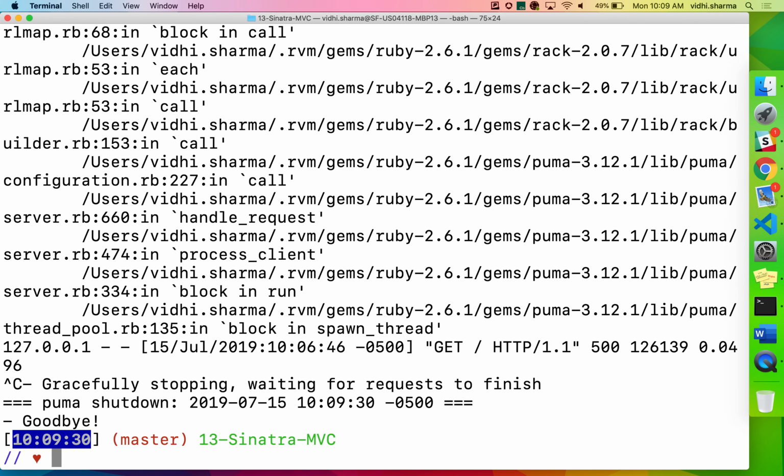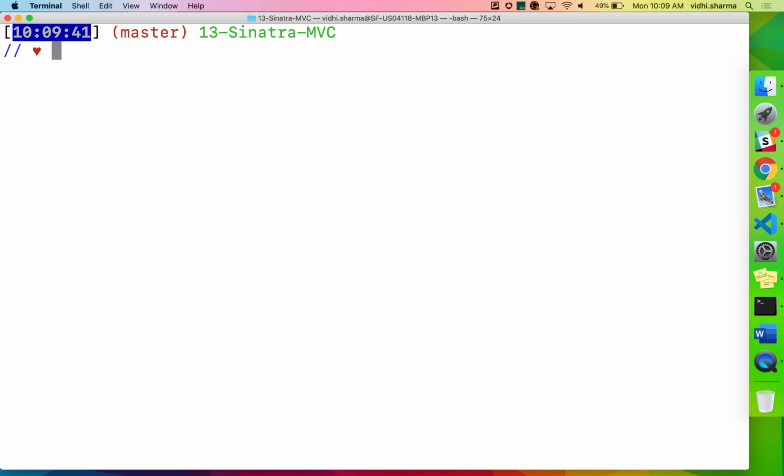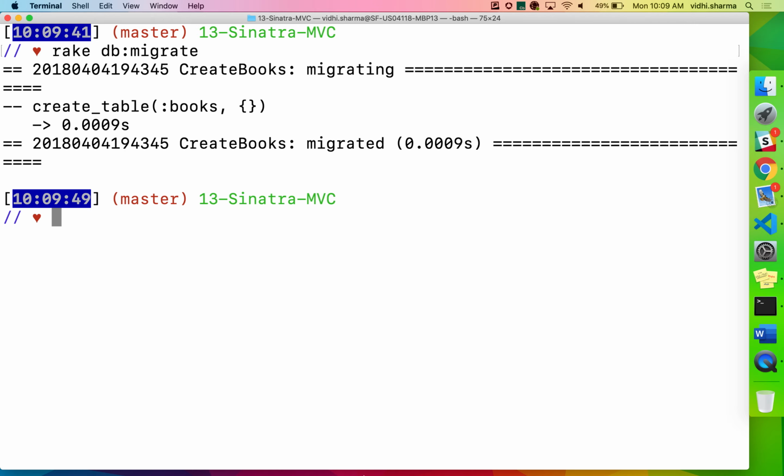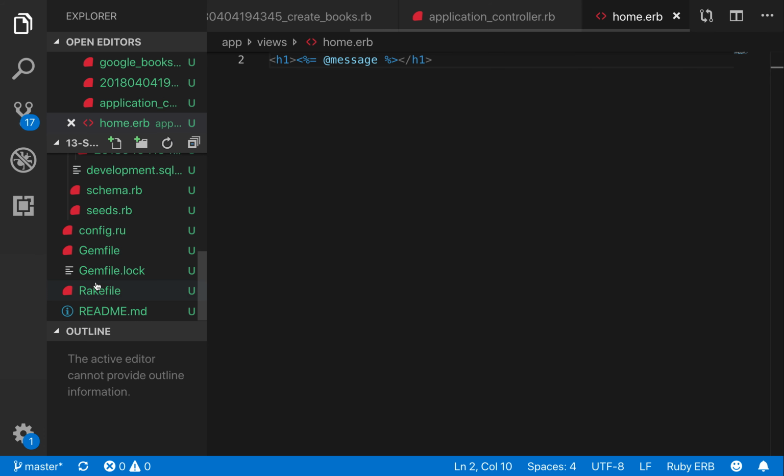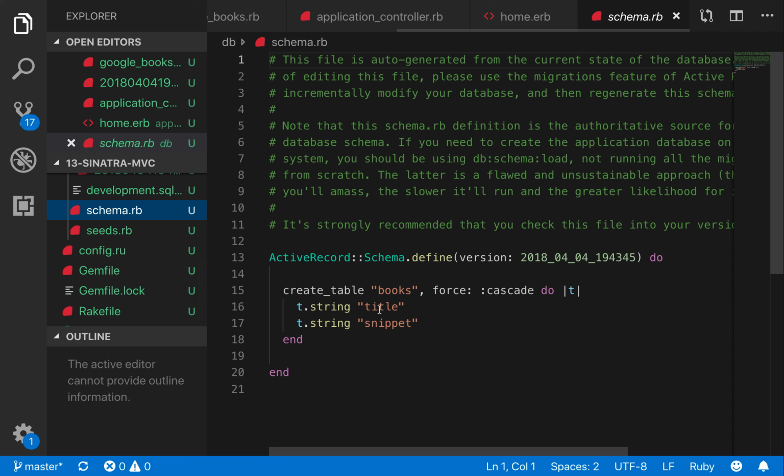Now, a quick question for you guys. I have my migration. If I want to create a schema out of my migration, how can I create it? Clear? Yes. Rake db:migrate. It's migrated. Let's look at our schema. Our schema is going to be in which folder? DB folder. That's our schema. We have just 1 table with 2 columns, title and snippet.